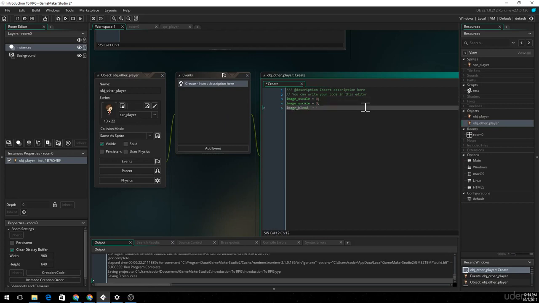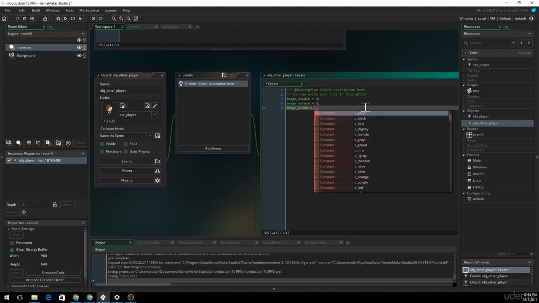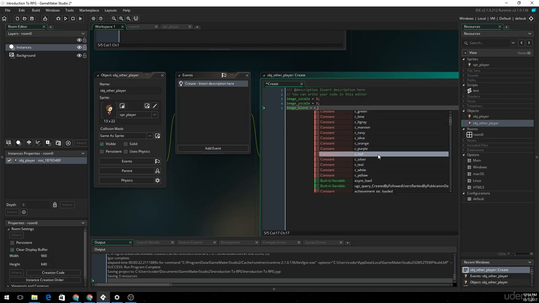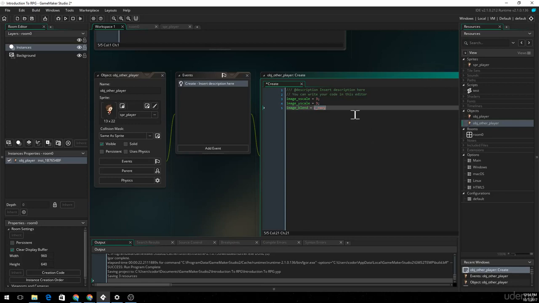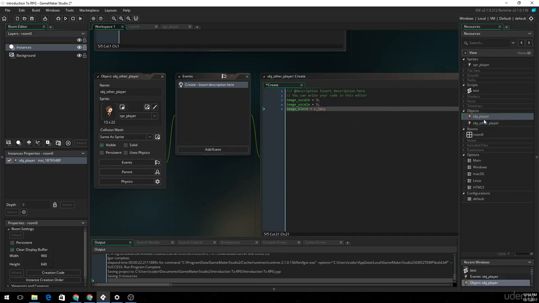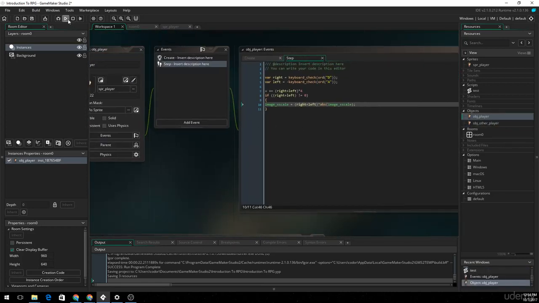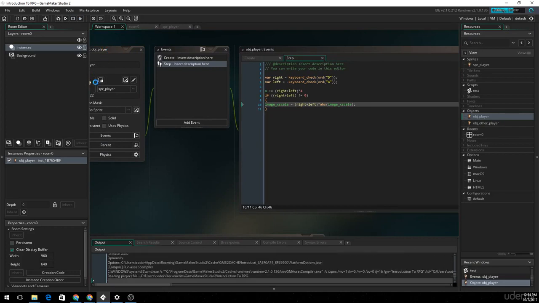What image blend allows you to do is modify its color. By default, I believe it's c_white, but we're going to do c_ and we can throw in a color, so it will blend it into that color. Now, we'll make him navy blue, and we're going to check whether we're colliding with him.